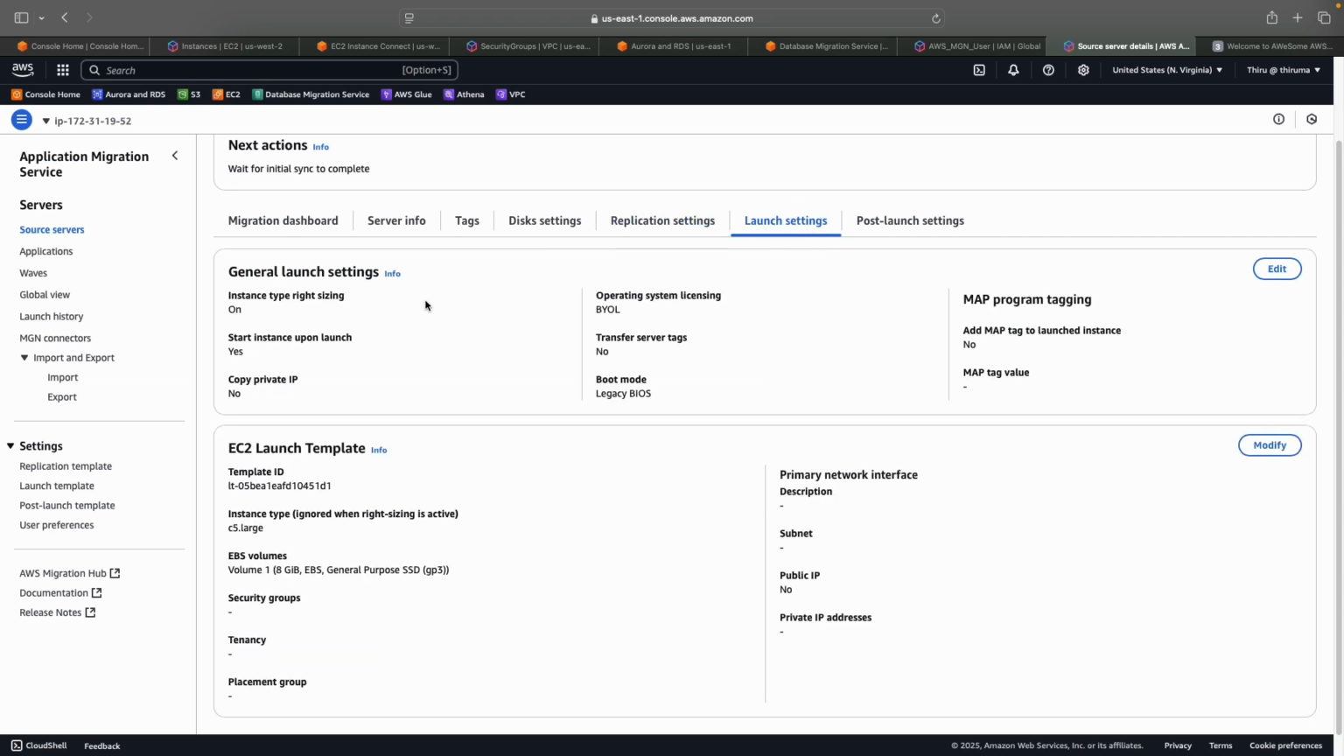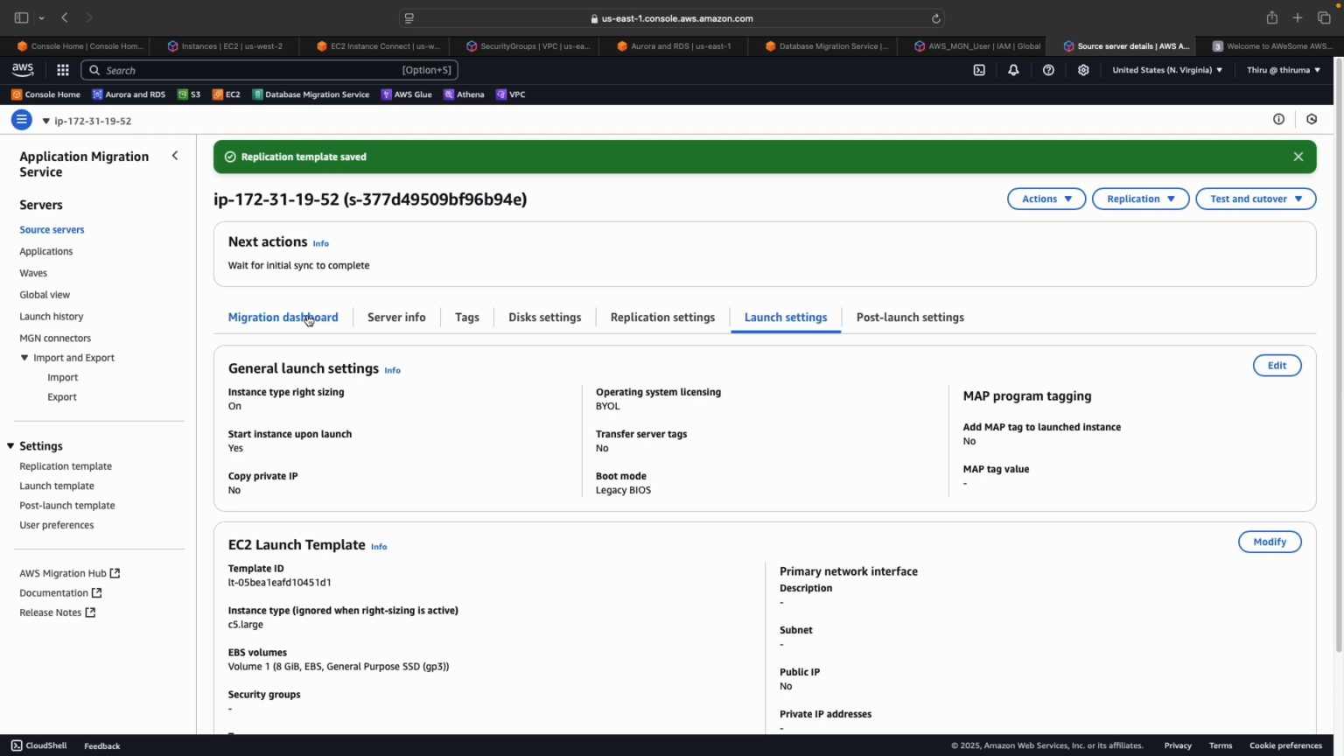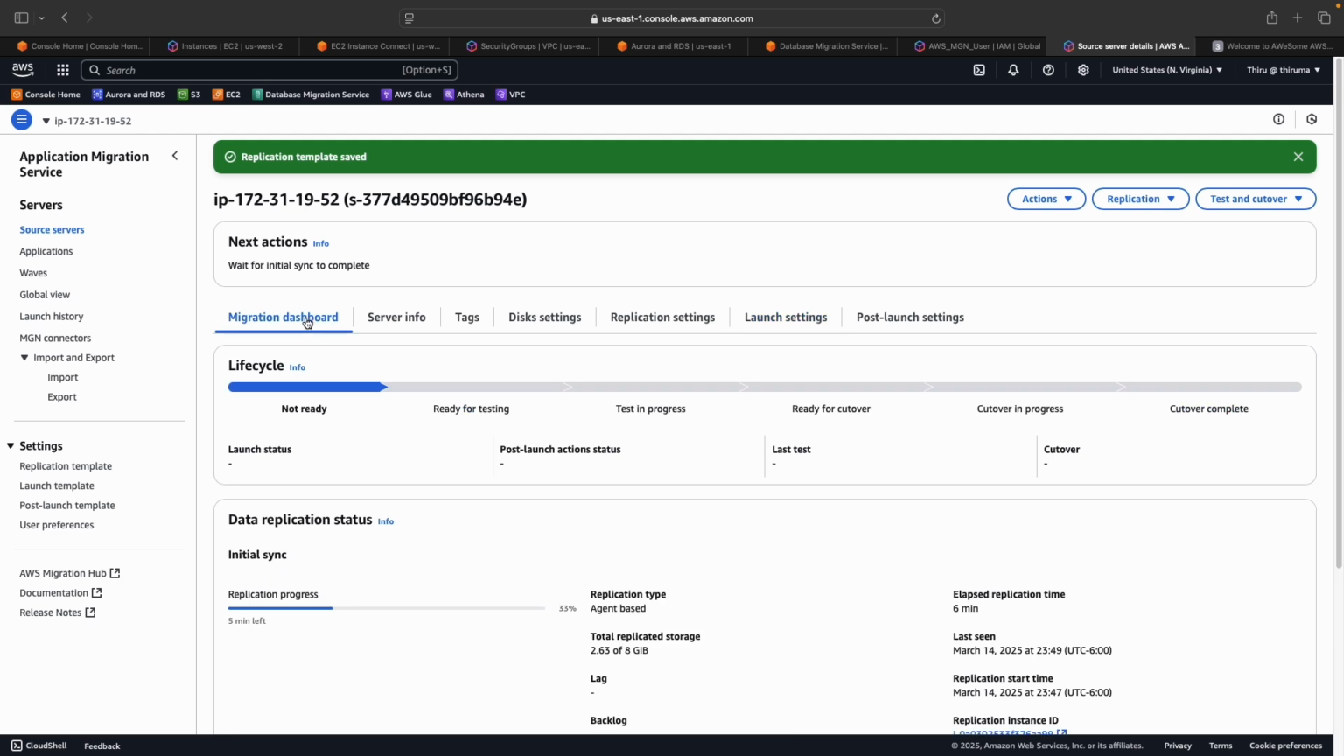And the launch settings, we can see that. Then we need to do some modifications here, and then we need to do post launch settings if we want to do some configuration. But for this demo, we are not going to do any post launch settings or configuration. Let's go back to the dashboard, and I'm going to wait for the replication to complete. So 5 more minutes left. I'm going to pause the video and come back once this is completed.